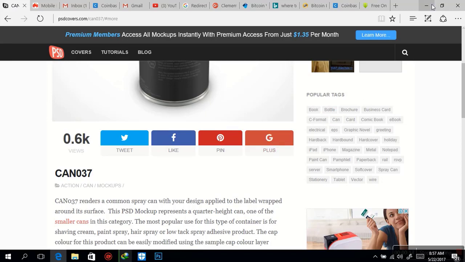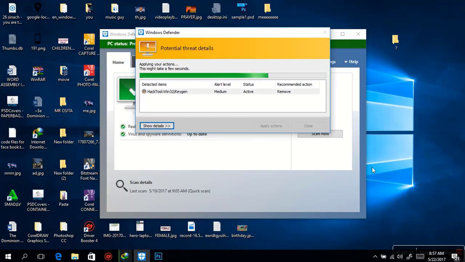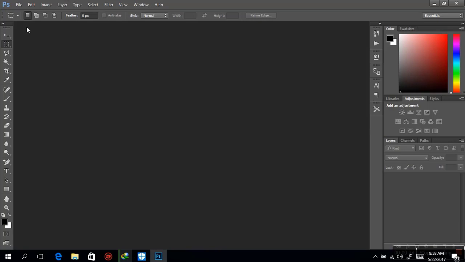When I do that, I download it to my computer. It's going to come in as a zipped file. I will unwrap it, and then I have something like this PSD cover container. Then I'll go into Photoshop, making sure Photoshop is open.